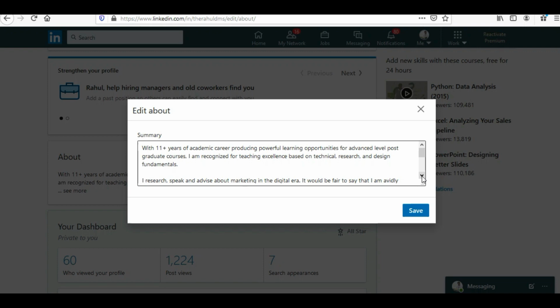In the profile summary, first of all, it is you who is being represented on LinkedIn, so it should be in the first person: I am, I do this, I am known for this. You need to answer basically four questions in your summary. First, who you are; second, what you do; third, why your work matters in the industry; and the fourth, what your contributions are till date. Keep in mind the answers to these four questions while writing your summary.